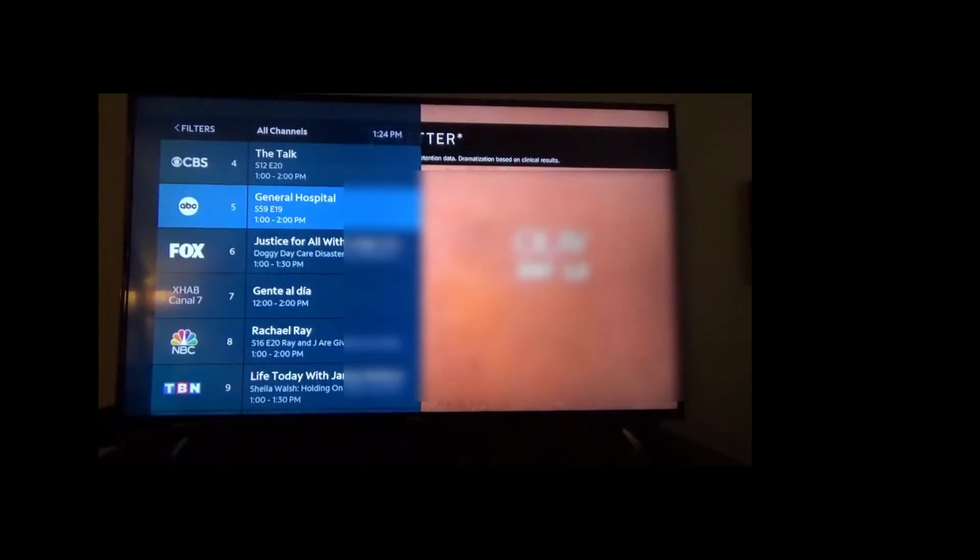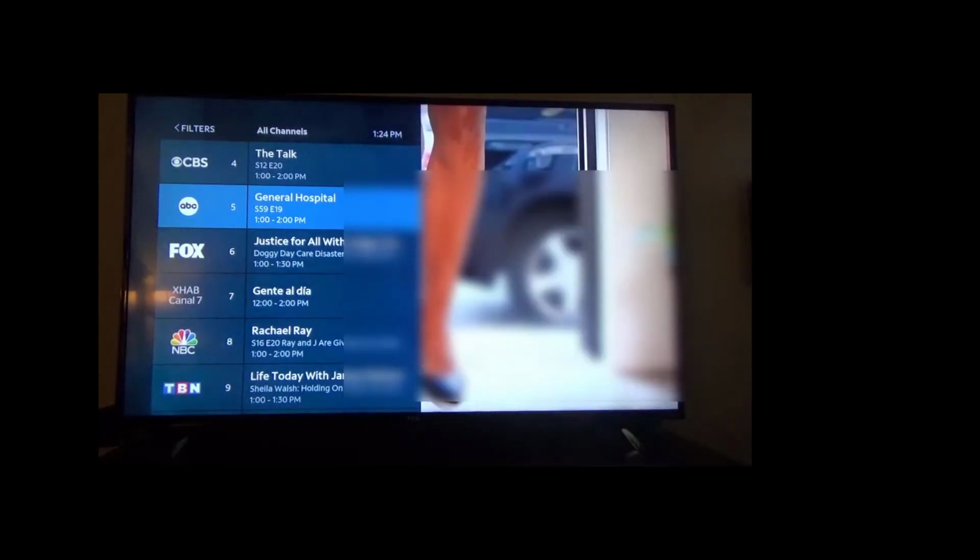And now it should be on ABC. And you can see it is. ABC Channel 5, General Hospital is on right now. So if you leave it there, next time you power on or click on the Spectrum app, it should start up on the ABC.